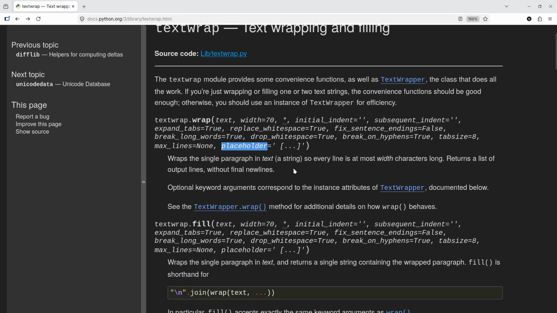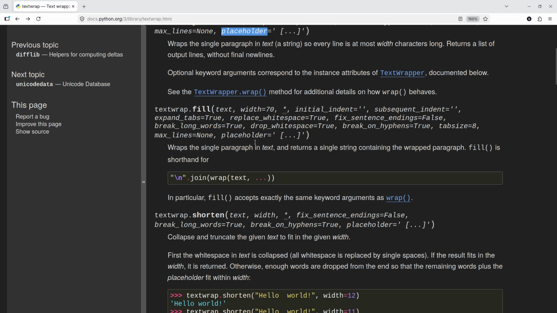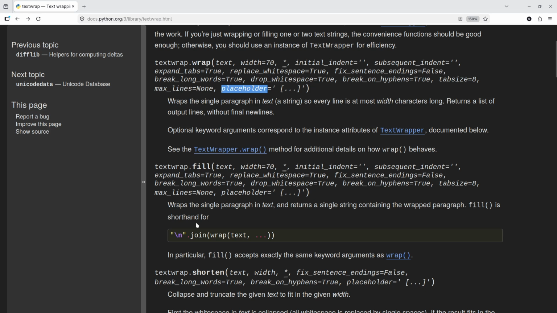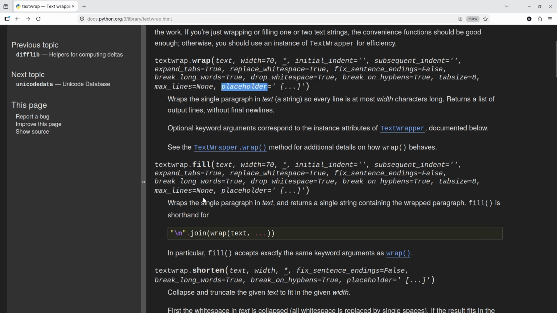It wraps a single paragraph in a text string so that every line is at most width characters long, and returns a list of output lines without final newlines. Optional keyword arguments correspond to the instance attributes of TextWrapper documented below. Now we have fill, and it has almost similar input. It wraps a single paragraph in text and returns a single string containing the wrapped paragraph. Fill is shorthand for \n dot join wrap text. So basically, whatever wrap gives you, you are joining that piece of text with newlines.